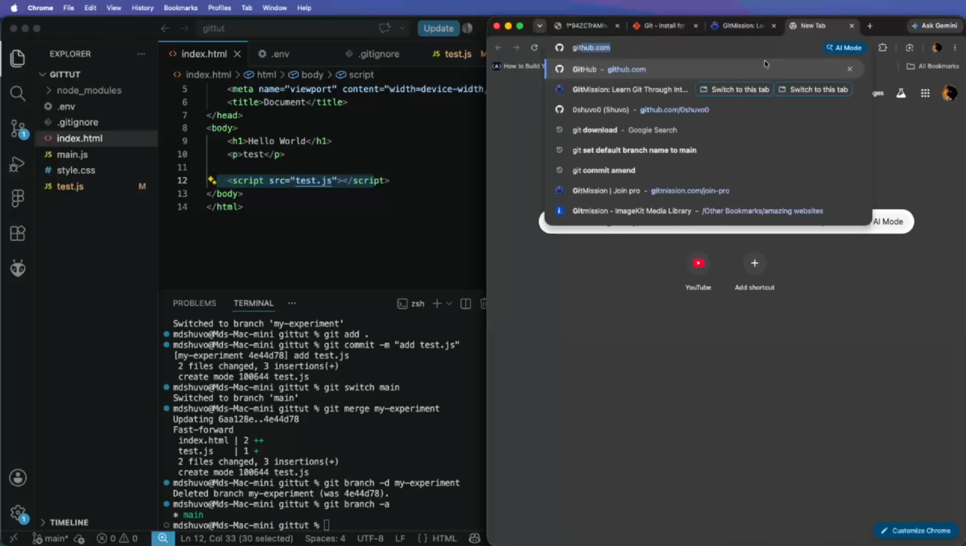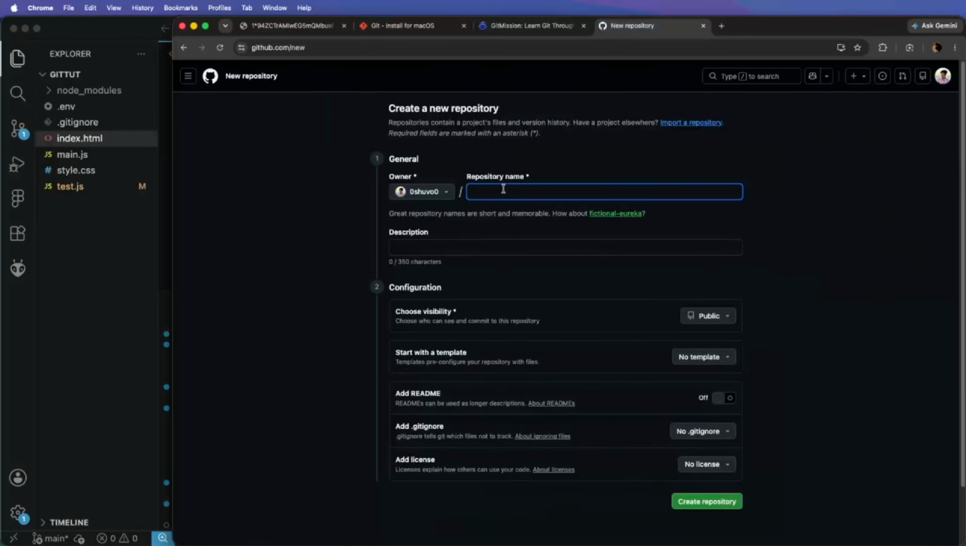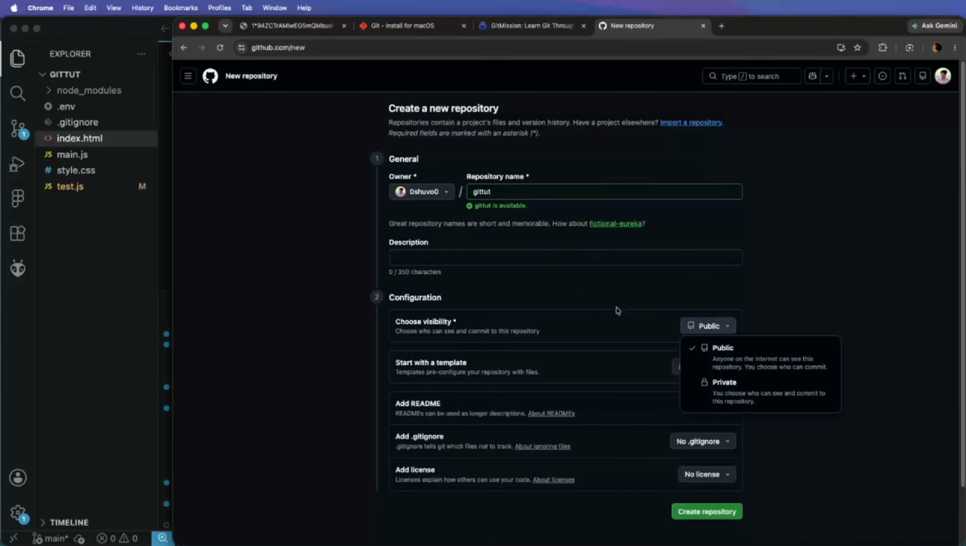So simply go to GitHub, and if you don't have an account, create one. After that, you can click on New to create a new repository, give it whatever name you want. You could add a description of this repository and the visibility. If it is public, everyone will be able to see it. If it is private, only you and the people you invite will be able to see it. So let's keep it public and click on Create.